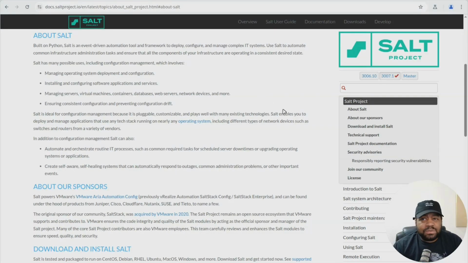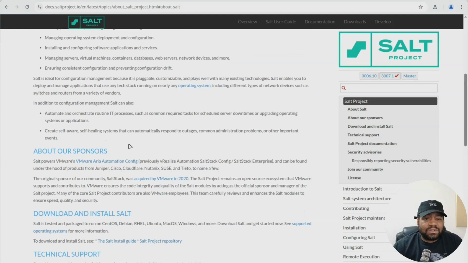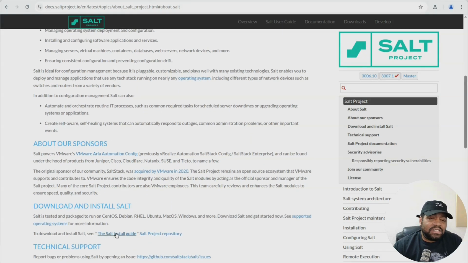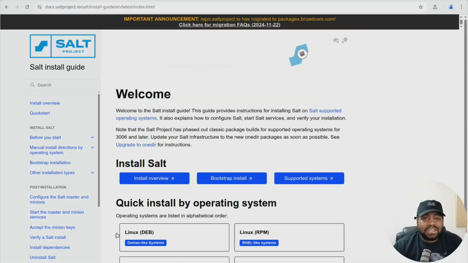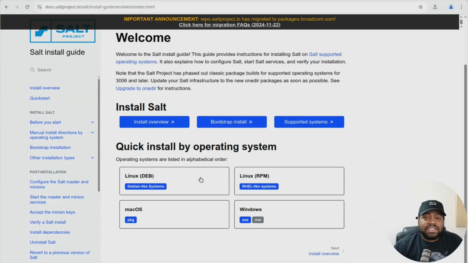Now, before I hop over to my virtual machines, let me show you guys how to download it real quick. If we scroll down a little bit further right here, there's the Salt install guide. If you click there, there are multiple ways to install it. You can install it using the deb package. There is an RPM package for RHEL-based systems. There's a macOS package, and then there's a Windows EXE package as well. But what I'm going to do is focus on the Bootstrap install, which is super simple.